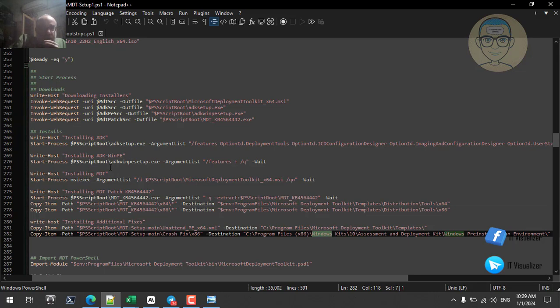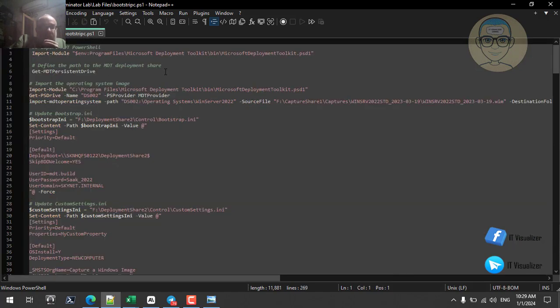So this is basically where we stopped last time. Let's begin our lab with another script that will help us automate a lot of things concerning the MDT. So for example, if you need to import an operating system to the MDT deployment folder or deployment share folder, this is how you can do that.